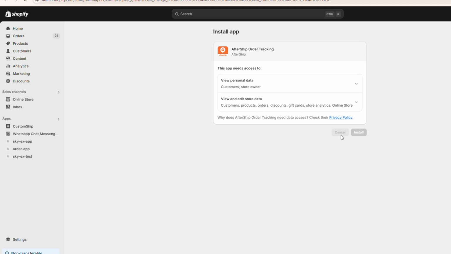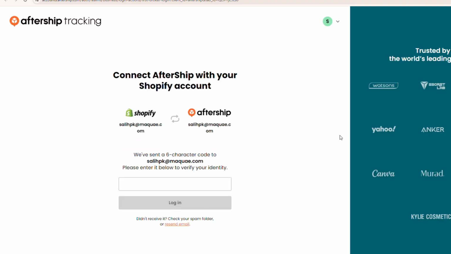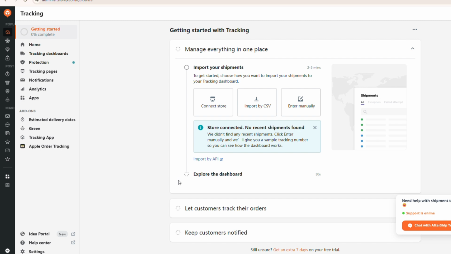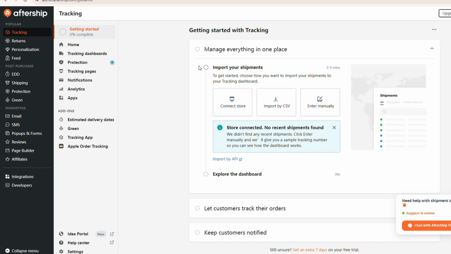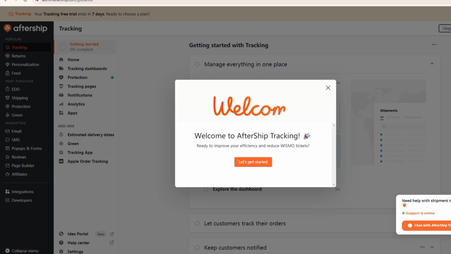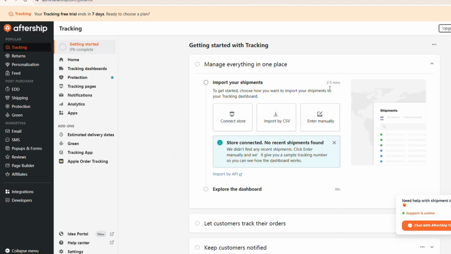In this case, it's going to be asking you to verify your identity with a confirmation code to get started. So enter the code sent to the email address displayed on the screen here. Once the Aftership application is installed, you want to open the app from the Shopify admin dashboard. So you can follow the initial setup to configure the app. We will need to connect our shipping carriers and set up tracking notifications. Aftership supports a wide range of carriers, making it easier to integrate with your existing shipping setup.